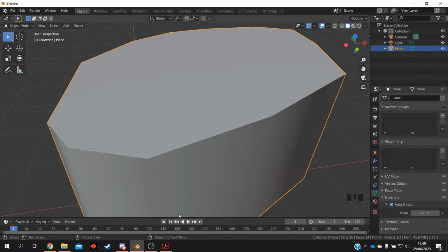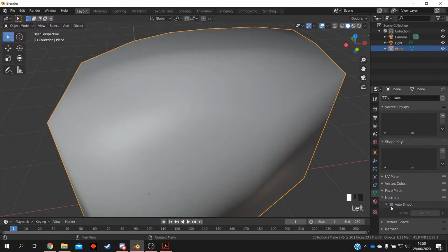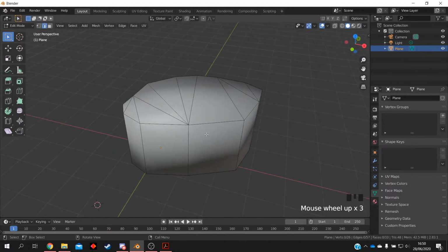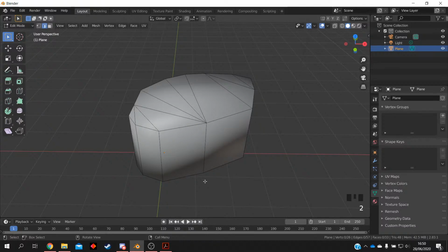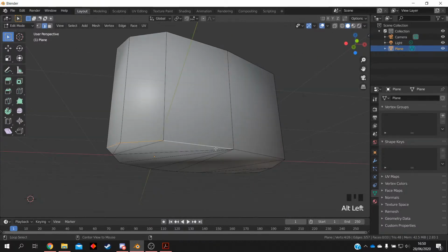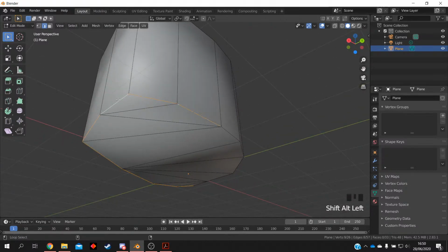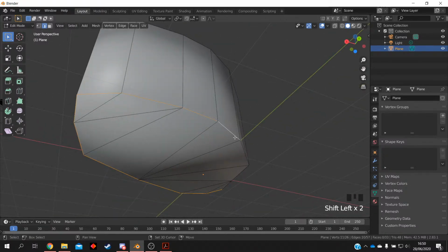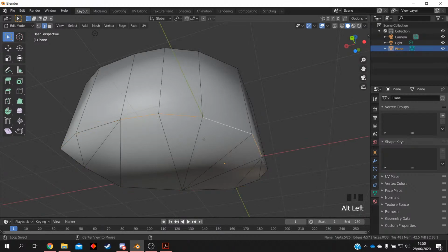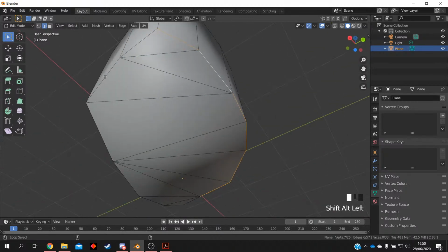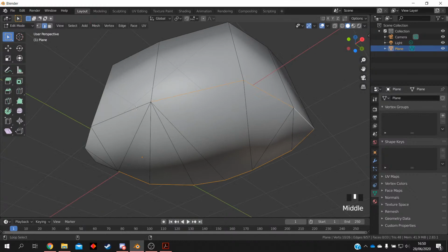So this is the automatic way, right? But it's not perfect because sometimes you want to have more control. That's also an option. You can turn off auto smooth again, go into edit mode, go into edge mode, and you can select with Alt and Shift. Shift is for multiple edges and Alt is for loops. So if you do Shift and Alt, you can select multiple loops.